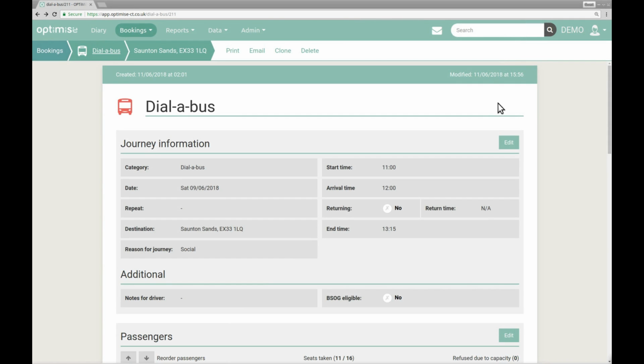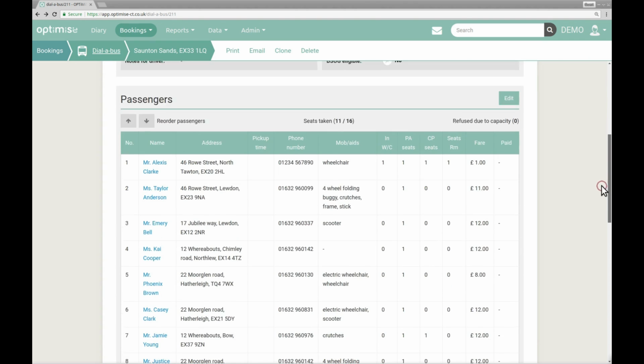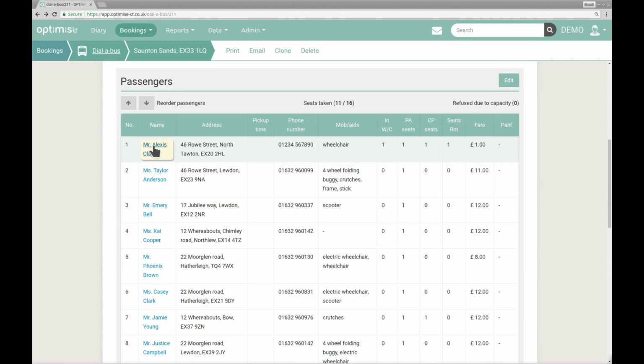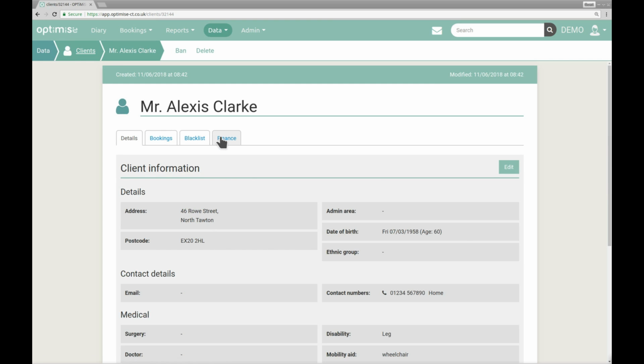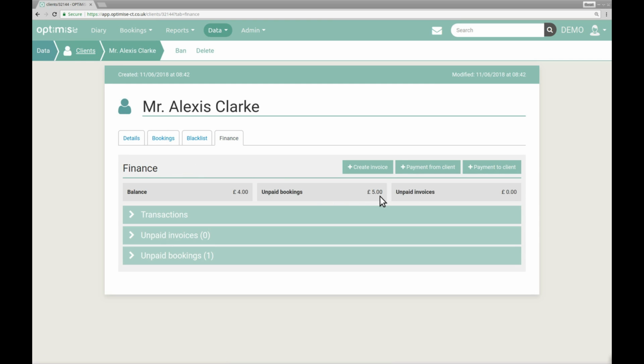The financial information you enter here is important as it will all be recorded on the individual's personal records. So, for example, as the fare for the first client in this list was £10, and the client only paid £5, the finance tab on their record will show that they owe £5.